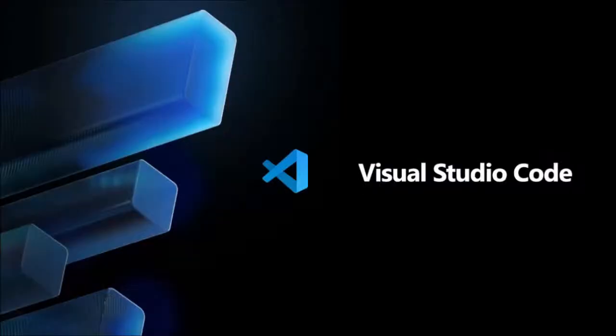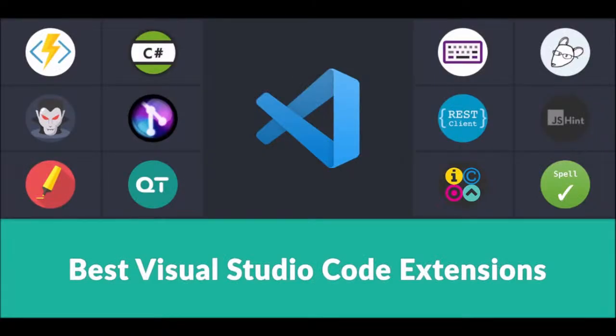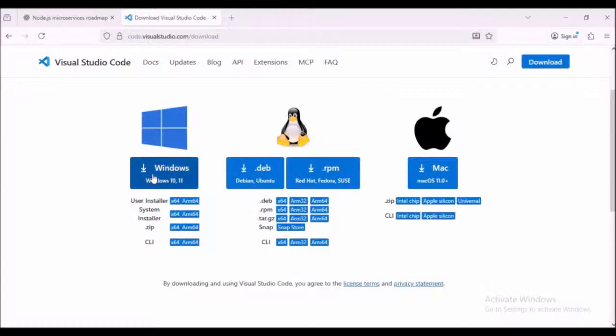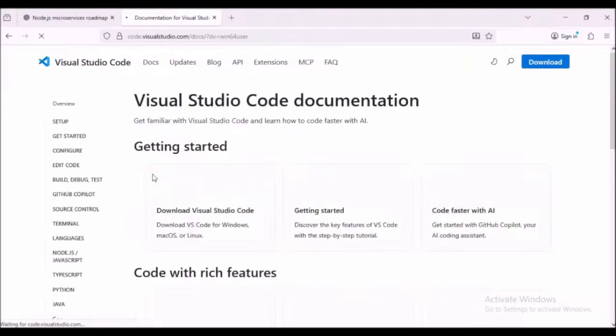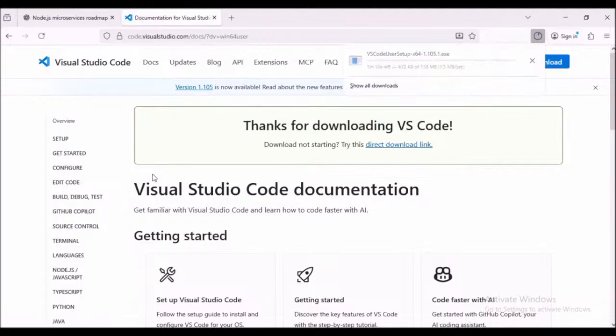When it comes to writing Node.js code, Visual Studio Code is the best editor. It's fast, lightweight, and filled with powerful extensions that make development smoother. Download it from code.visualstudio.com if you haven't already installed it.